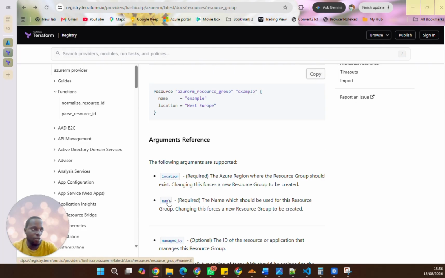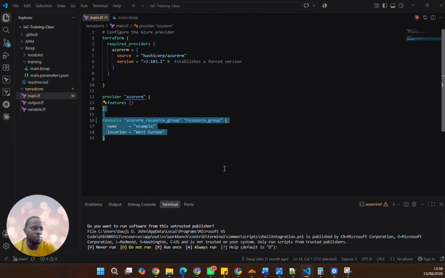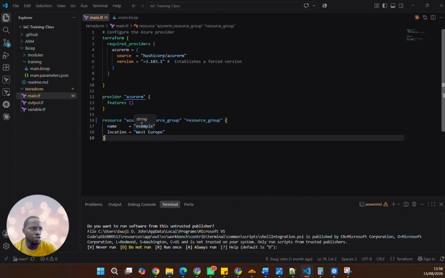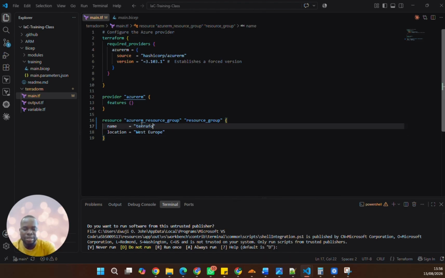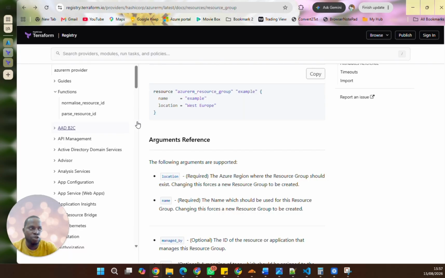Let me just give a sample of it. The resource group is going to be Terraform test. That's the name of the resource group, Terraform test, and I am creating it in West Europe. Now, these are the things that are called required. These two. Now, I can go back to the documentation.